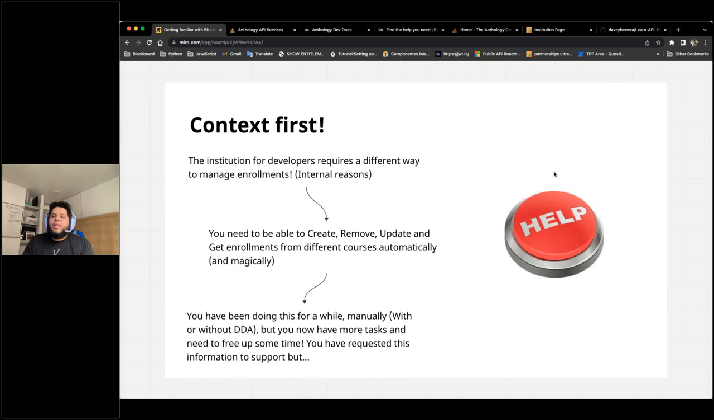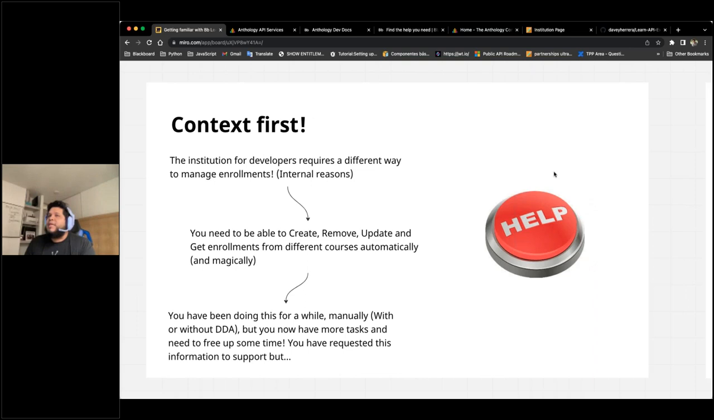But now I'm having a lot more tasks. I feel like I need to get this information faster. I need to do something with it. So I'm like, hey, who do I ask for help? What can I do about this? So I'm going to ask support, but should I ask the support team? Should I ask my account executive? Should I ask my SDM?